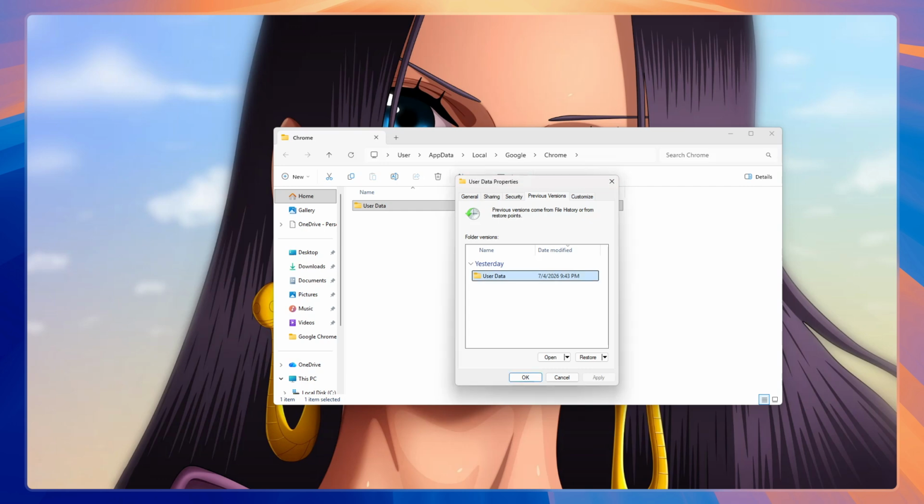A new window will open showing you a list of previous versions of the User Data folder. Click on the most recent previous version from the list. This version should contain your Chrome profile before it was deleted, giving you the best chance of recovering all your recent data, bookmarks, and settings.